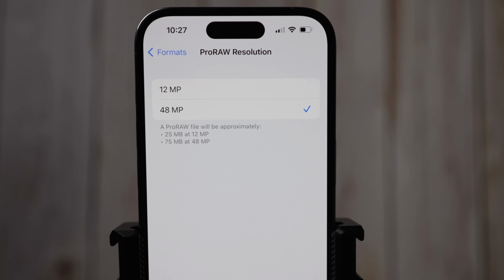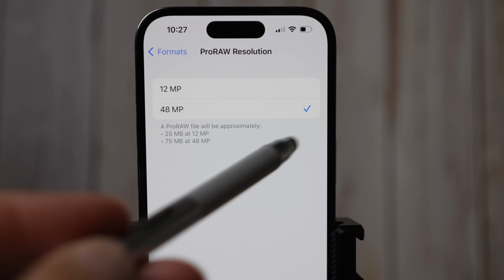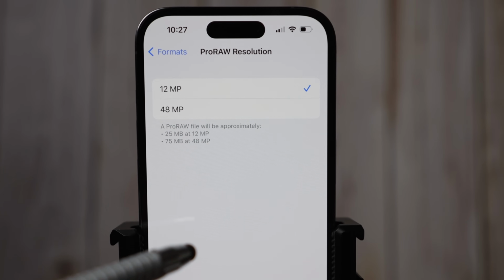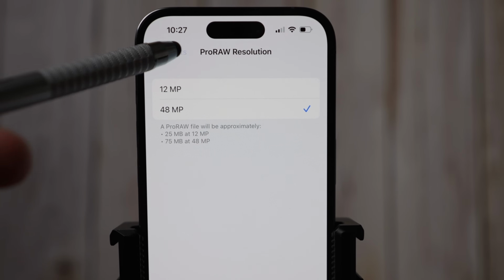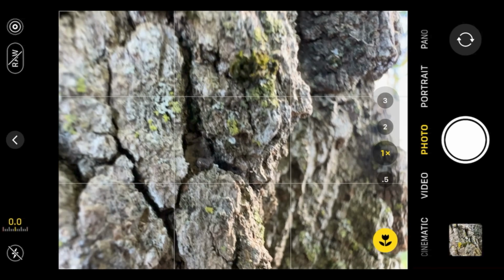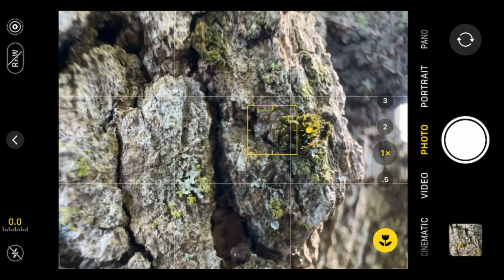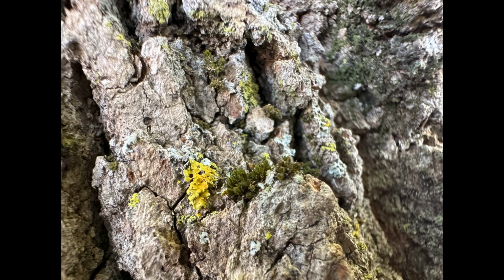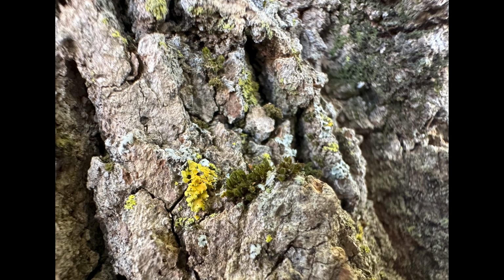Photos on the wide lens or the standard lens can be saved either at 12 megapixels or 48 megapixels. I opted for the higher quality, which is 48 megapixels. Please note that night mode, flash, and macro photos will always be saved only at 12 megapixels.